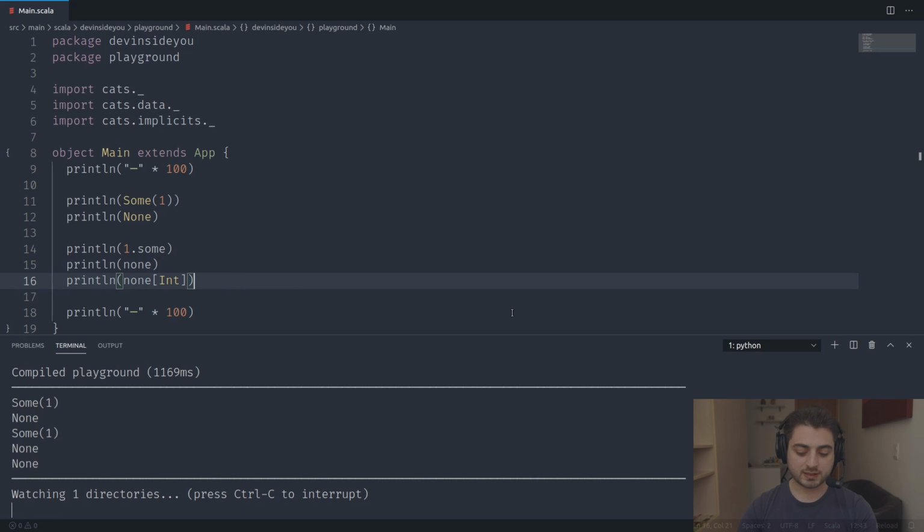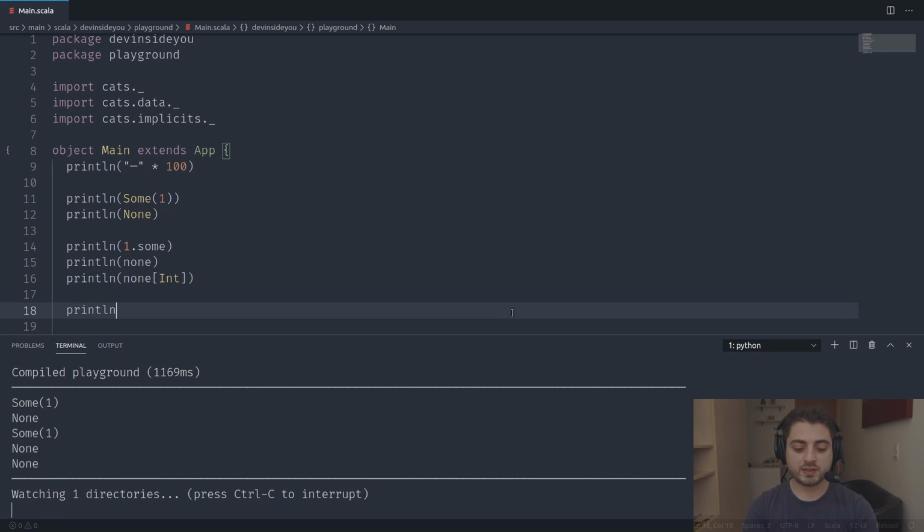Since we're already talking about Option, this has nothing to do with cats, but you can also create an Option of null like this, Some(null), right?